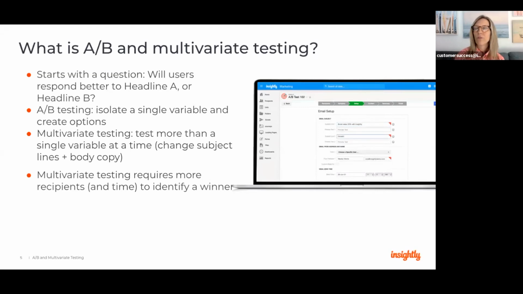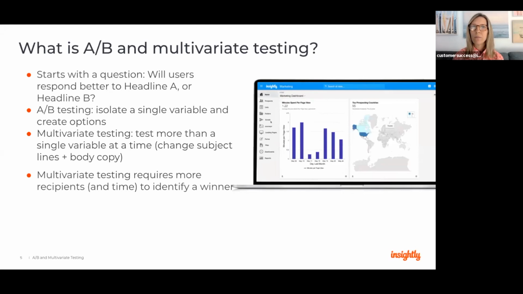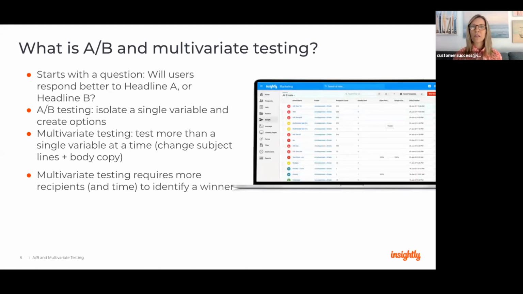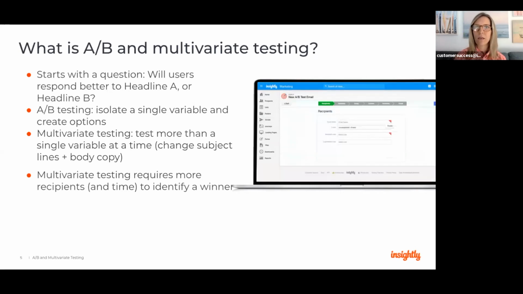Because you have more creative versions in a multivariate test, it requires a greater number of email recipients to accommodate those versions, since you're splitting traffic between the 8 versions, not just a couple of versions in A/B testing. And here you'll get the answer to the question, which subject line and creative and from name, for example, performs the best.